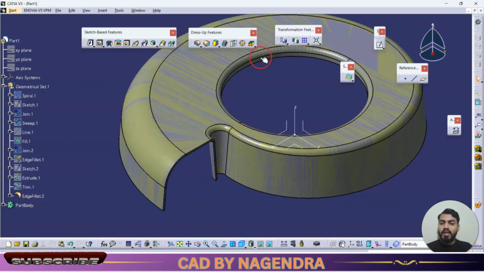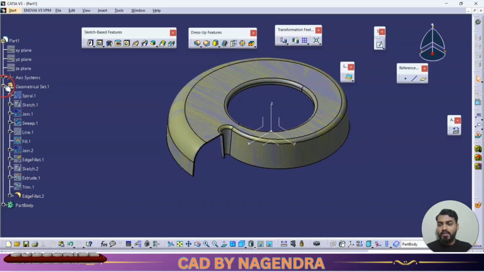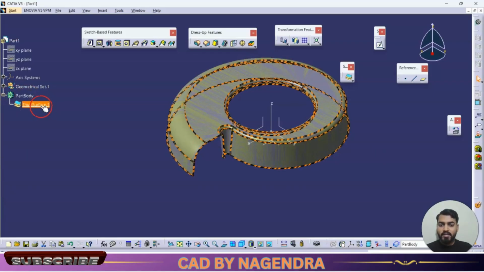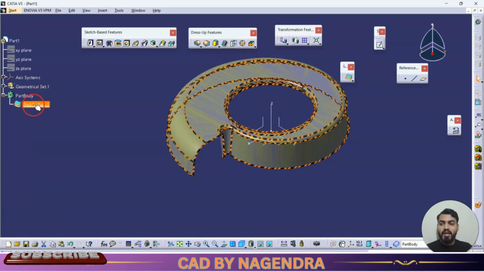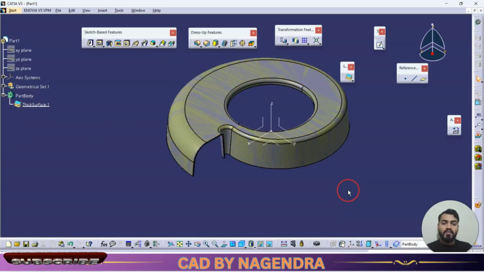But here you can see yellow color shading graphically. Whatever is highlighted in yellow color is related to surface design. So we need to hide that surface design. What we can do is open this part body. Whatever you have created regarding surface design will come under geometrical set. Whatever you have created regarding part design will come under part body. We need to hide that surface now.